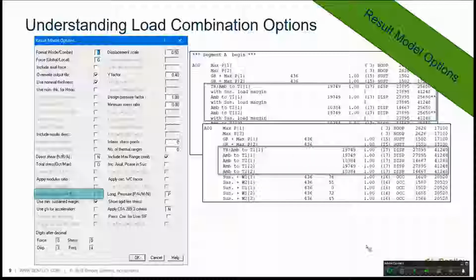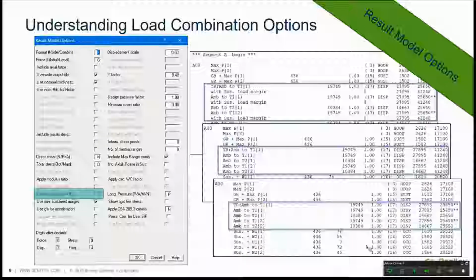If the sustained margin is set to Y, you'll see in the code compliance report, it will only show the calculation of the expansion stress including the sustained load margin. And if it's set to N, the code compliance report will only show the calculation of the expansion stress excluding the sustained load margin.